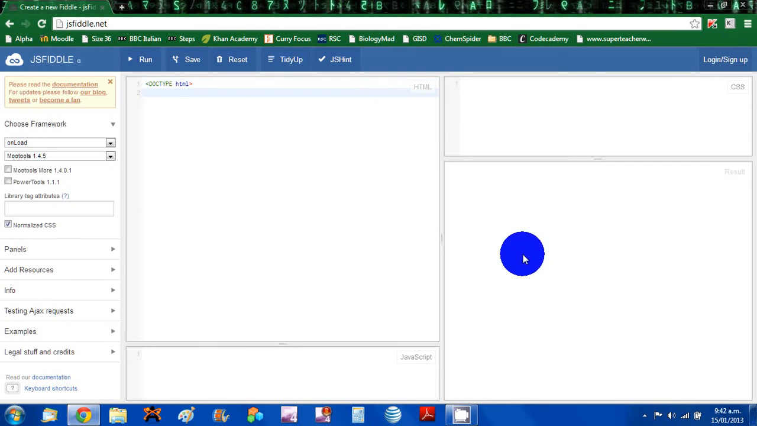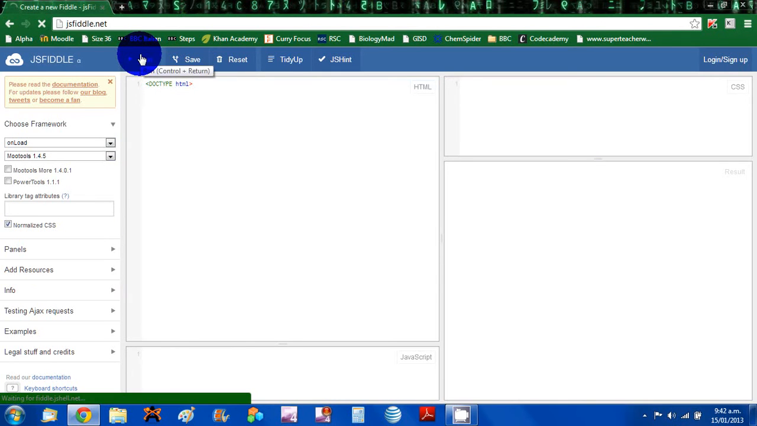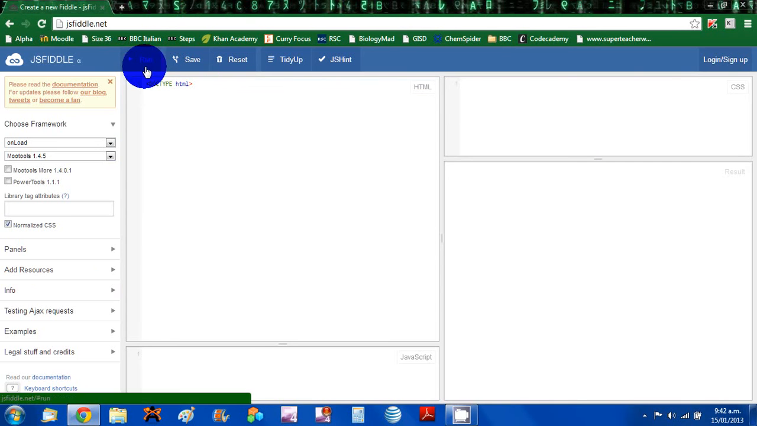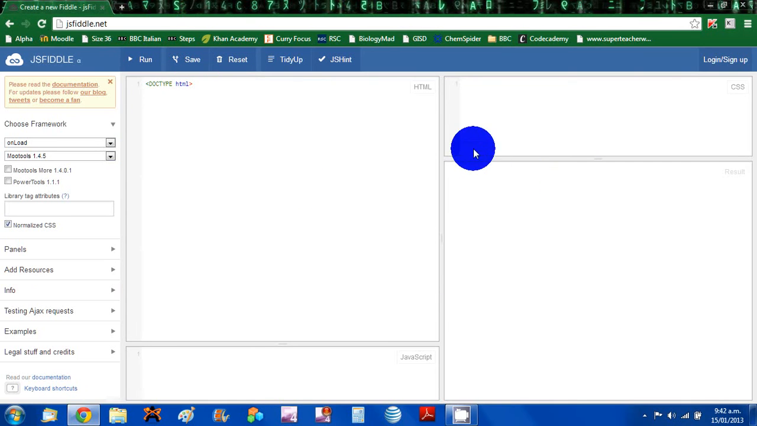That tells the web page what language we're doing this in, and in this case, HTML. When we press the run button, nothing pops up since we haven't put anything in. So let's do that to start the web page.